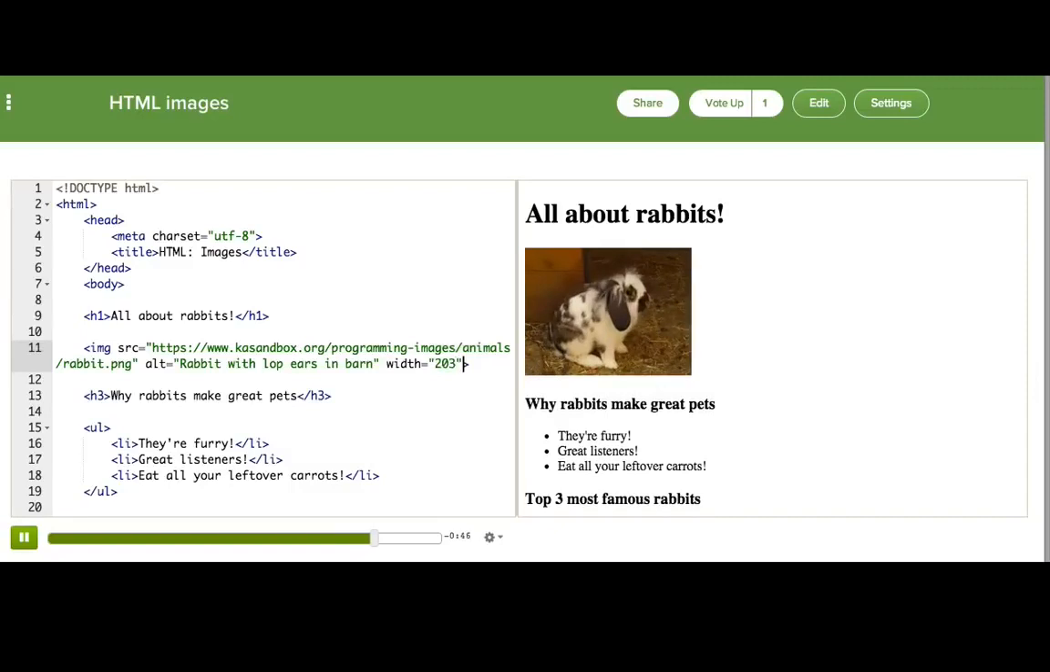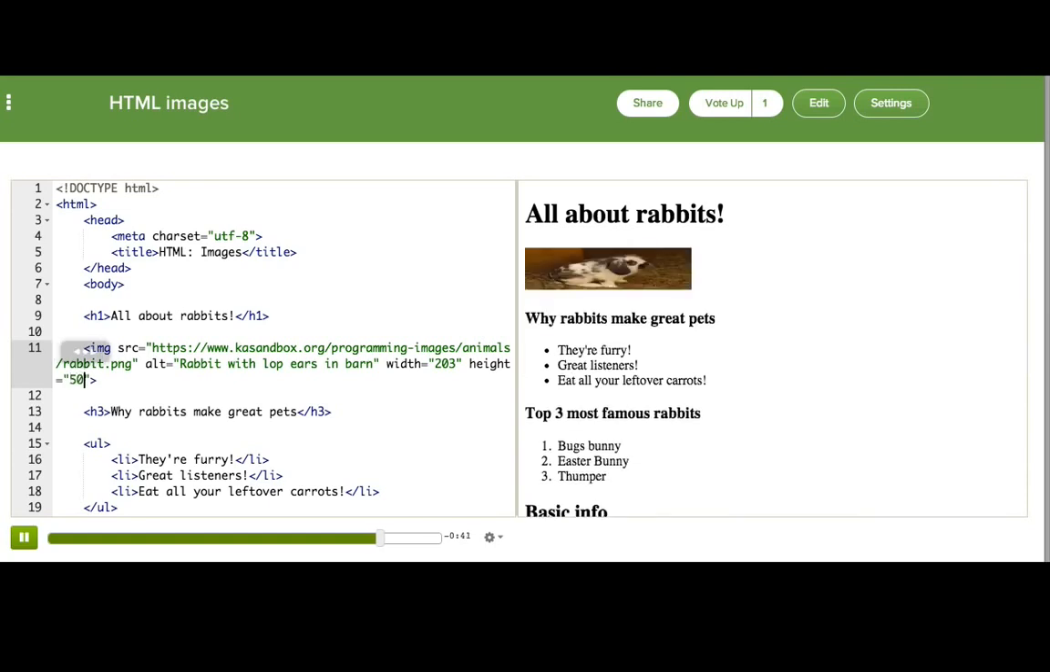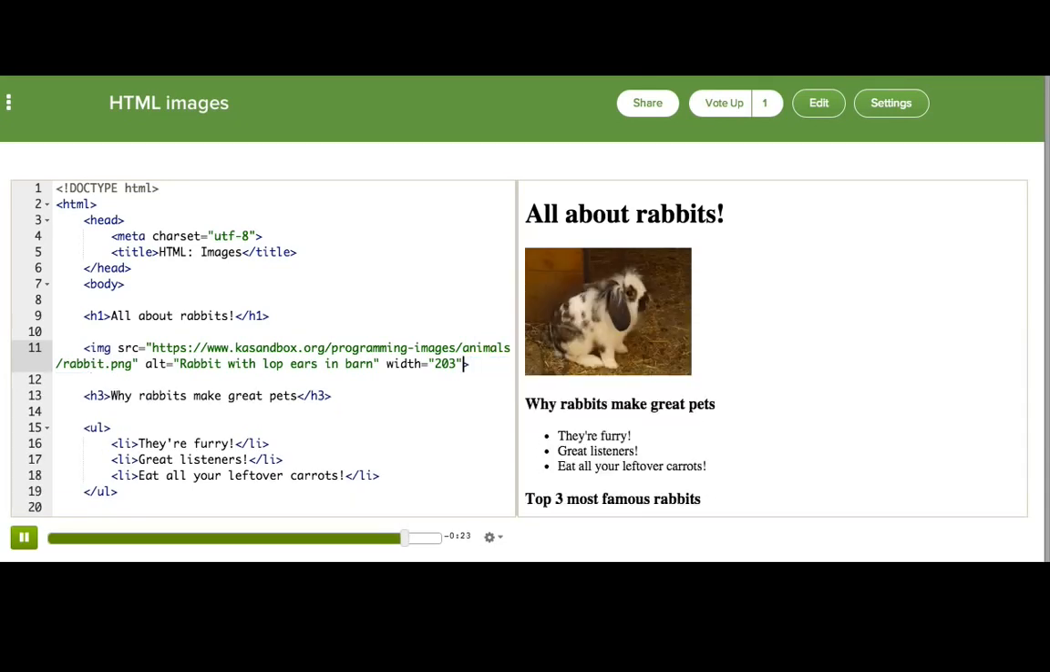Now let's try adding height. I'll just say height equals 50. Uh-oh, I squashed my bunny. Poor bunny. See, that's why I should usually only specify either width or height, but not both, because you might use the wrong dimensions and squish your bunnies. So I say just let the browser do the math to decide what the other dimension should be. I'm going to delete height.